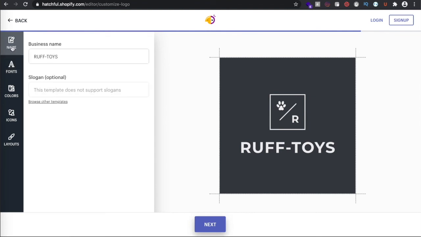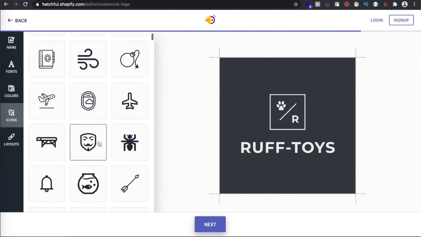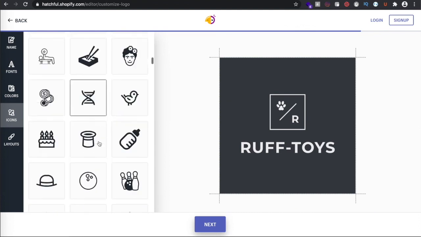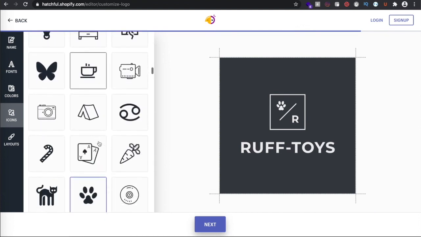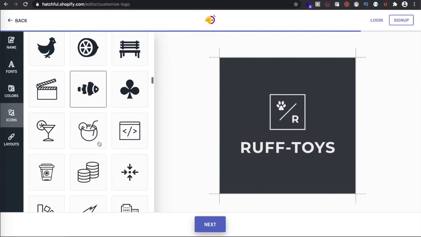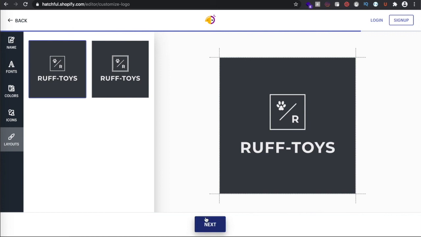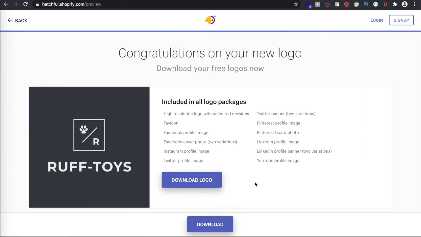You can come up here and make as many changes as you want. Like I said, here for the name, Rough Toys. Slogan says optional. We don't really need the slogan, so not too worried about that. Fonts, you can change your font. And if we go over here to icons, you can also change that paw up here on the left. Just mess around with these icons and see what looks better for you, depending on your business and how you're creating this. Once you're done with that, you can click next, and we can download the logo.